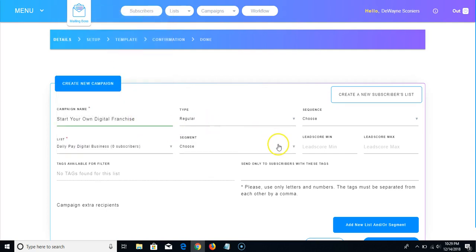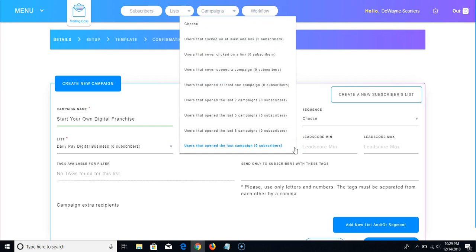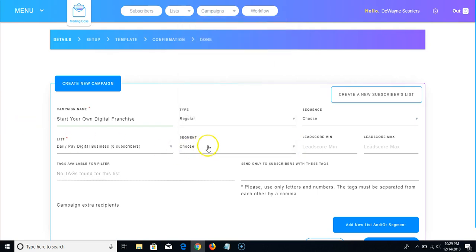Segment, we're not going to be doing all that. And also right here where it says type, we're sending a regular email. In other words, we're sending an email broadcast one time directly to this specific list. Now, if we're doing an email sequence, we will click autoresponder, and that's how we would do that.